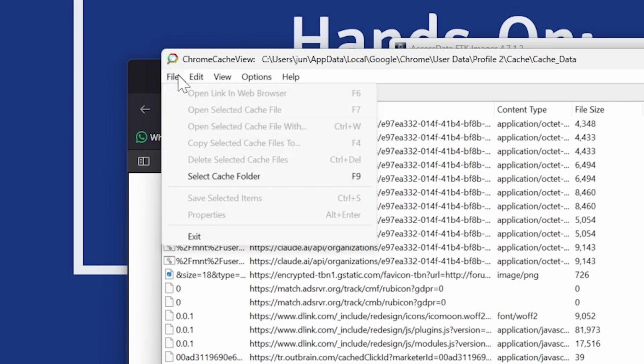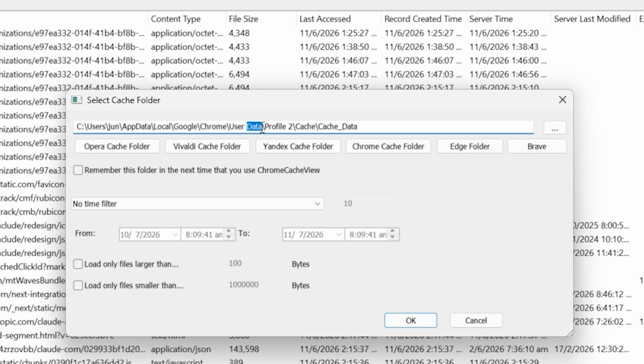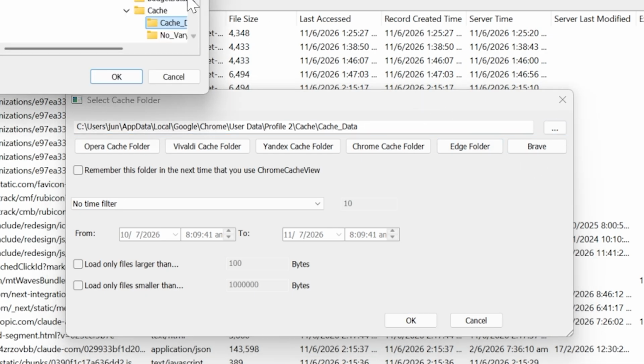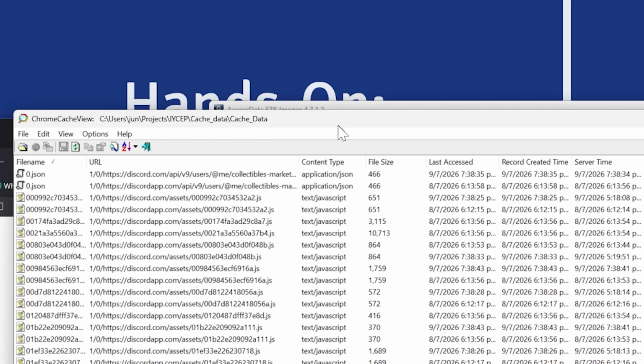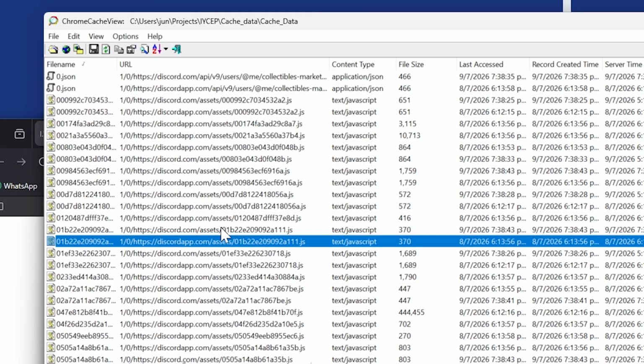In ChromeCacheView, you can go File and select Cache Folder. And then instead of my actual cache folder, we're going to select the folder that we just extracted. So now you can see there's a whole bunch of cache to do with Discord, because we opened a cache from Discord.